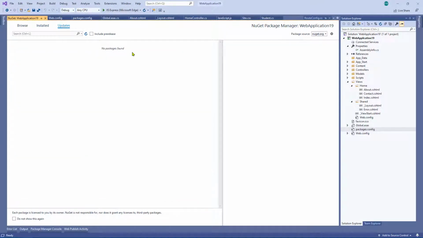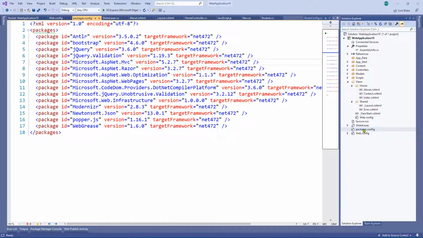And if we look at updates, we've got no updates. So this is exactly how you want to start your MVC application. You've got all of the latest updates and you're good to go, basically. If we go to our packages file, we're probably going to see the latest version. So Bootstrap's on version 4.6.0.